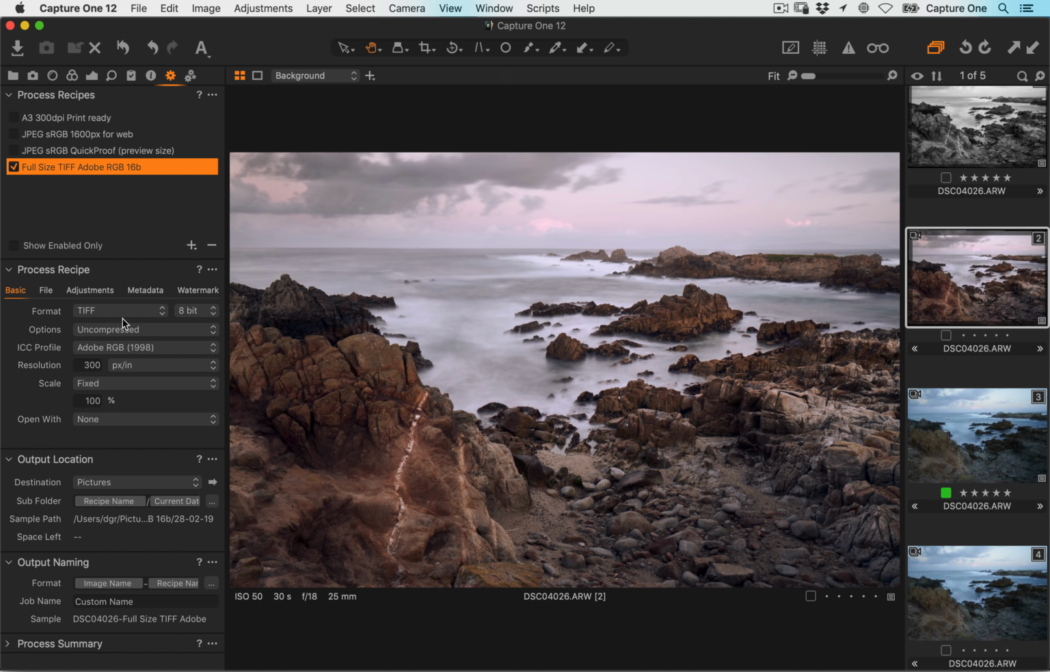I said it's going to be a TIFF. It's going to be 16-bit. The profile is Adobe RGB. And we don't want to do any scaling. We're going to come to that. It's just full size. So that's very simply how to make the basics of a process recipe. I'm just going to delete some stuff we're going to do a bit later on. Okay.